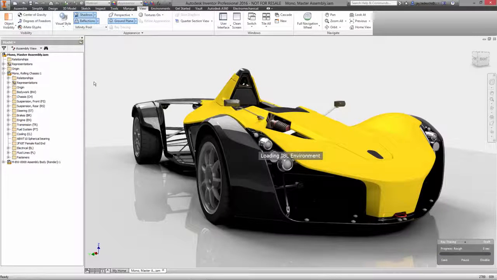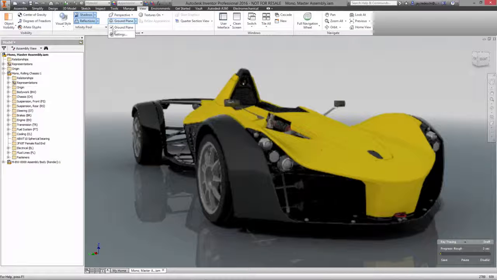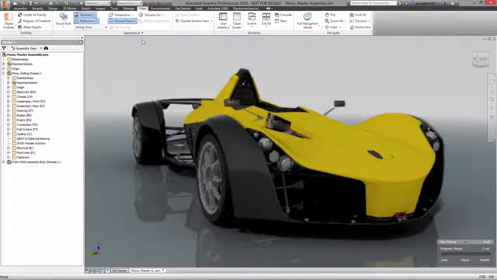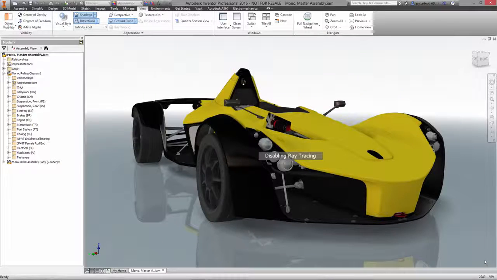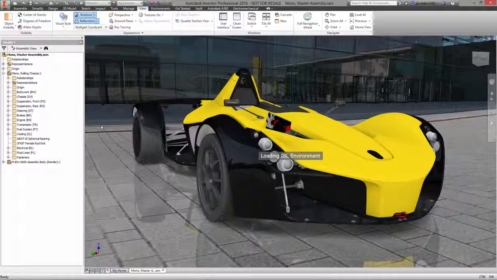You can also change the interactive lighting environments. I'm changing to infinity pool right now. This type of rendered environment tends to work really well when we're ray tracing, as you'll receive reflections of the environment on the body of the model itself, as well as the reflections on the ground plane, which are quite stunning in this view.